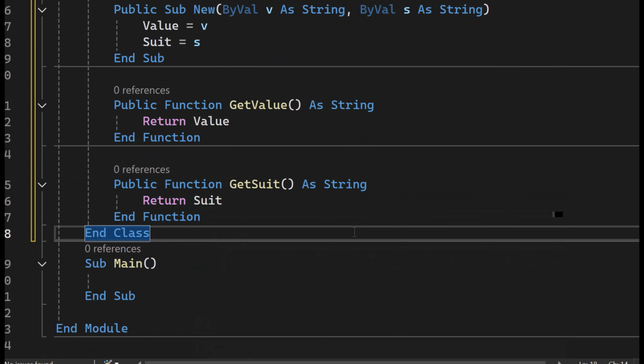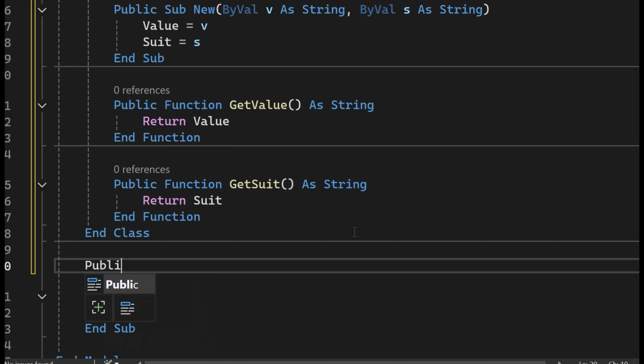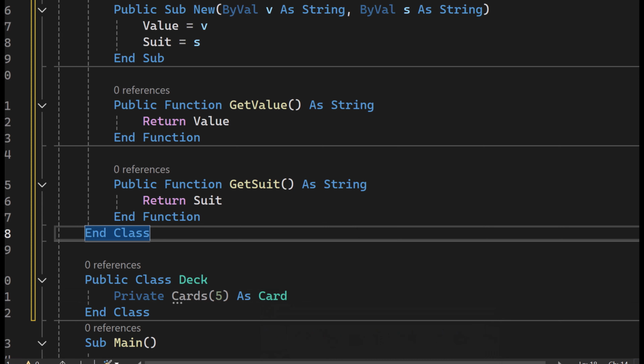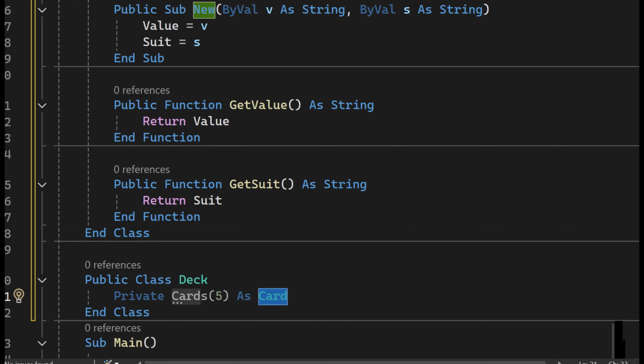Now what we need to do is one for the Deck class. Public class Deck. And what I'm going to do is create an array of 5 cards. Now, the first example we're going to do is going to be aggregation. Then we'll do it using containment. So here we have public class Deck. I'm going to do private cards and do 5 of them. And I'm going to do that as the Card data type. Because remember, my data type of my card has value and suit. Both of those are strings, so I want to do that using a Card.